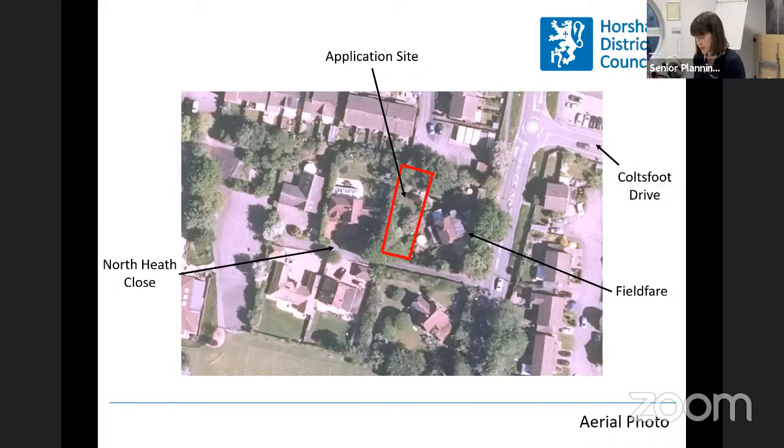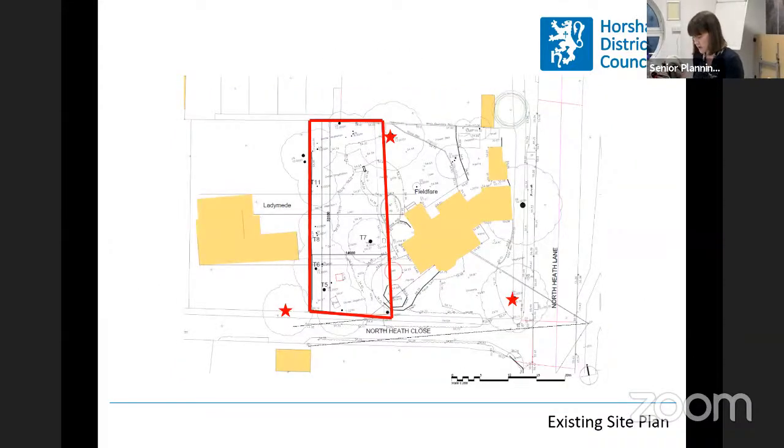The existing properties within North East Close sit within modest plots, with the properties to the west and southwest of the site located in very close proximity to their respective side boundaries. So the proposed new dwelling will be located within the side garden area of Field Fair. It should be noted that a dwelling has previously been permitted within the curtilage of the property in 2001, but that permission was never implemented. A number of trees, as shown by the red stars, outside of the application site but adjoining the site, are the subject of a tree preservation order.